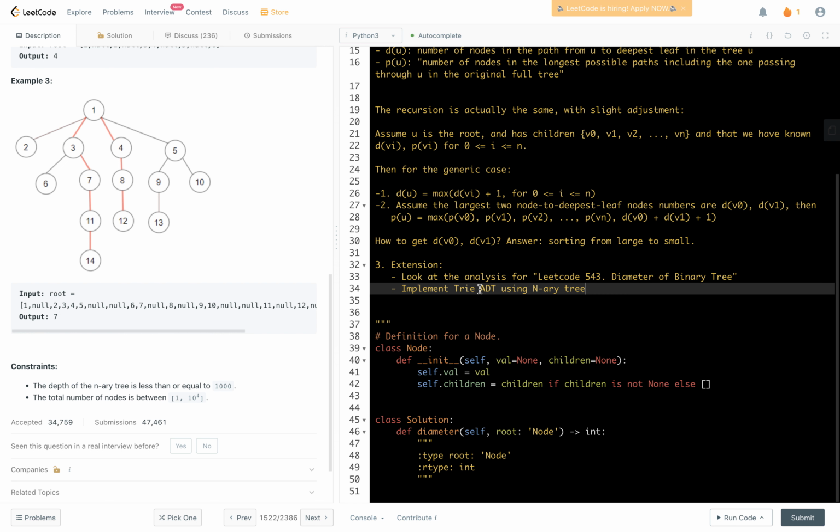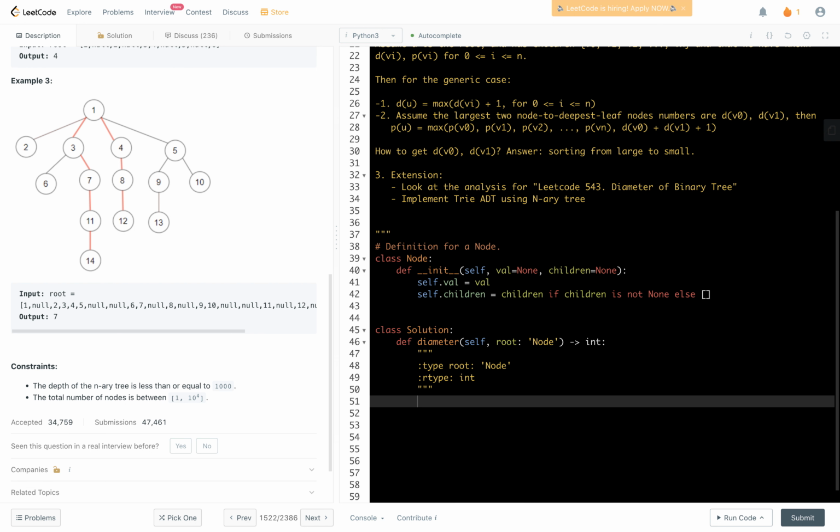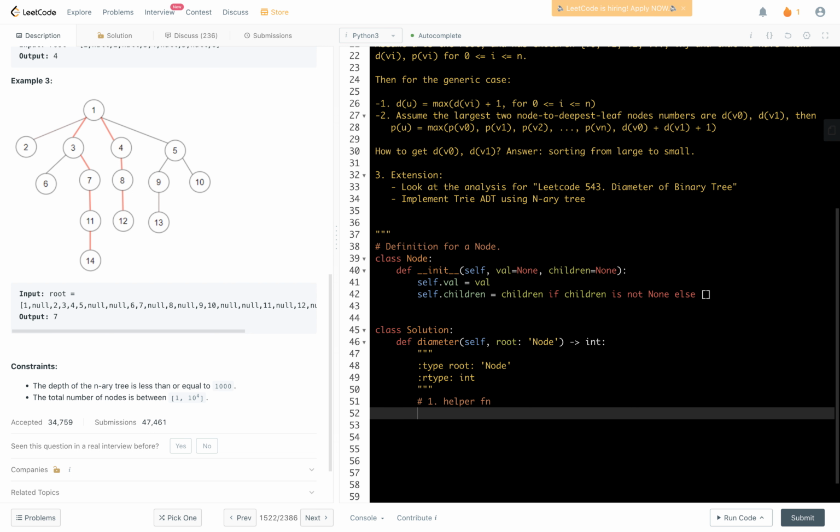For example, if we want to store strings of prefixes, so it's good to try to implement a trie abstract data structure and solve some problems in LeetCode, for example. So with that said, we are ready to write the code.